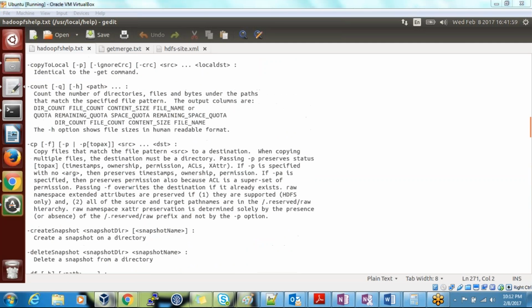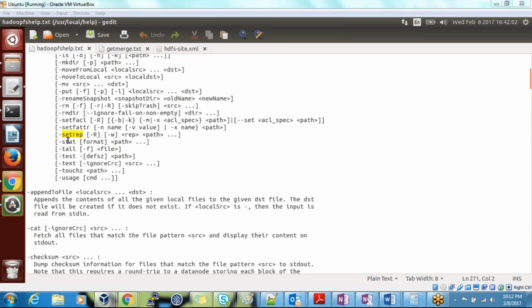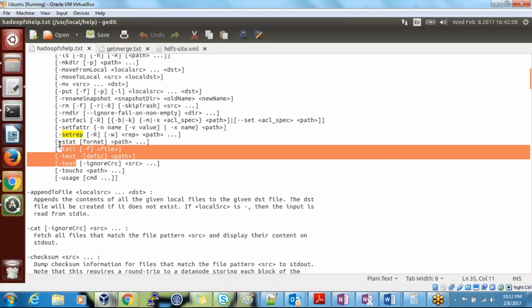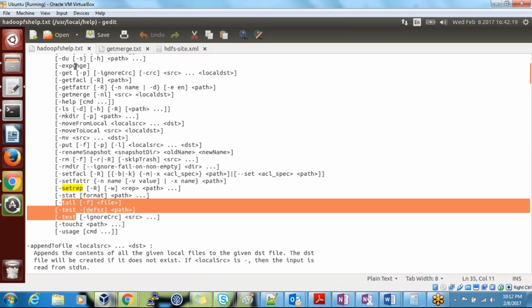So now the rest of the commands we will complete in the next class: stat, tail, test, text, and touch. Touch we already did. Text and these four commands we'll do in the next class, and then we'll move to admin commands. Admin commands, very few commands only we'll be seeing. There is something called expunge as well. We'll complete this part. Then we will move to Java, then MapReduce, then Hive, Sqoop, and then we'll move to Scala, Spark.